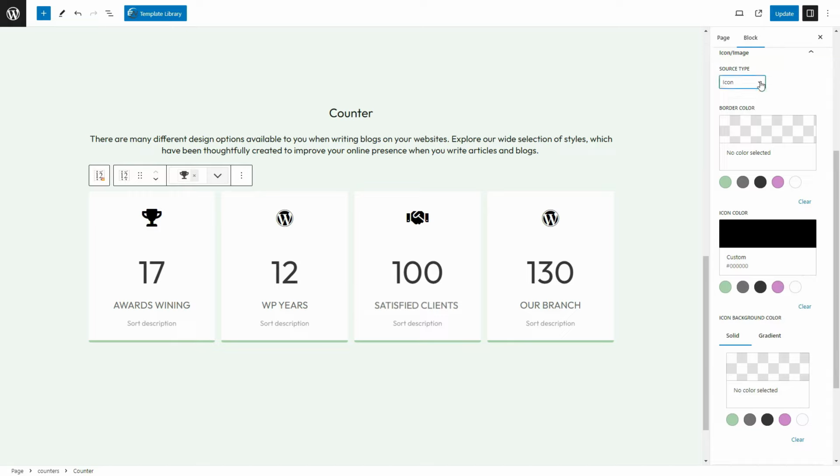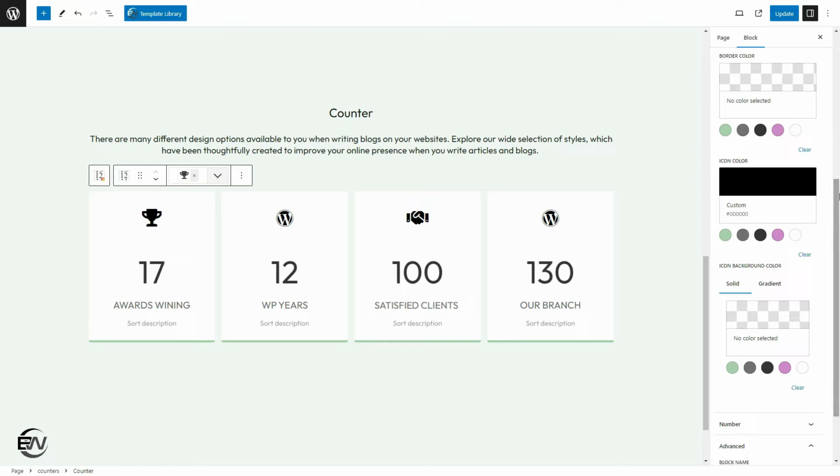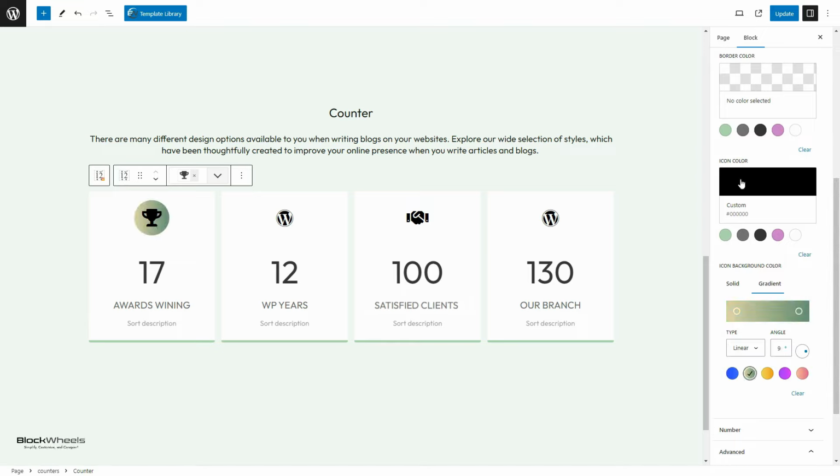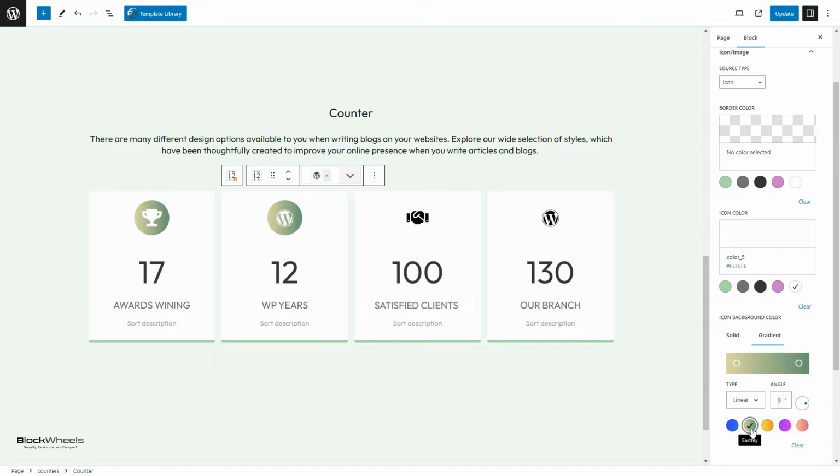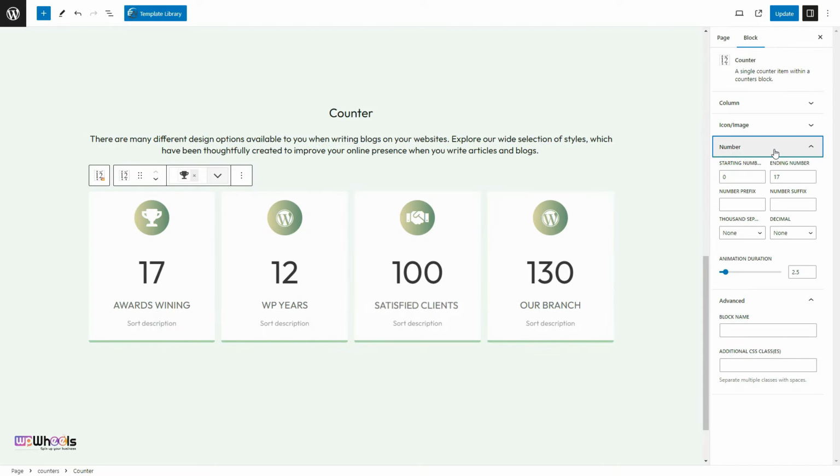Choose the source type, border color, and icon background color to your preference. You can customize the rest counter element to your liking. Customize starting and ending numbers, number prefix and suffix, thousand separator, decimal, and animation duration.